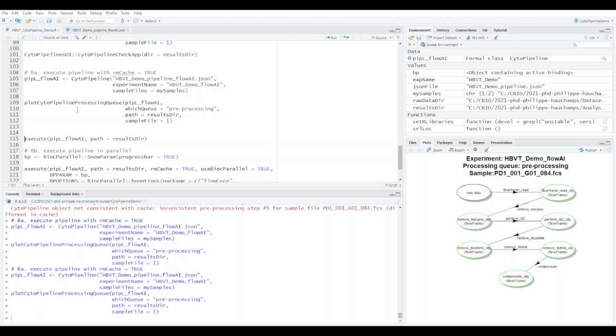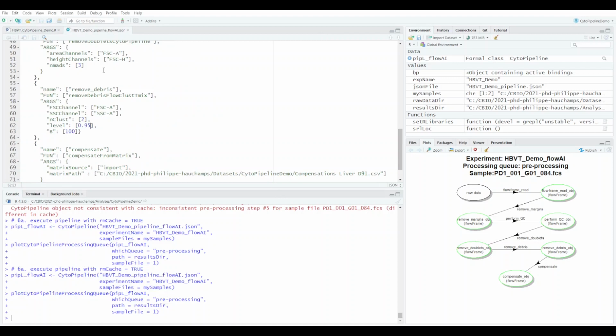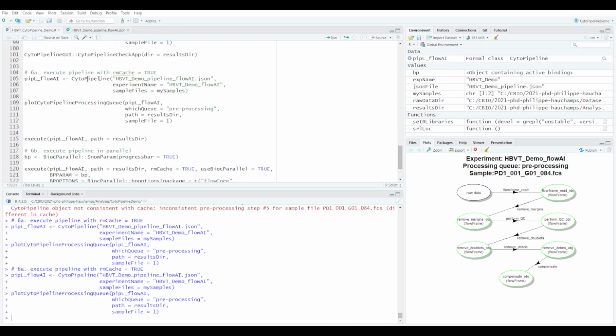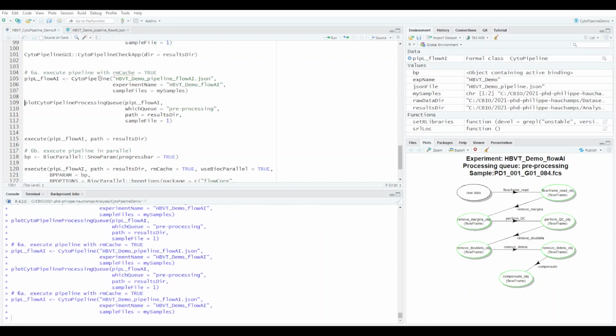Now, let's imagine that we would like to rerun the same pipeline, but slightly amend it, for example, changing one parameter of one step of this pipeline. And so let's go to the JSON file and slightly amend, for example, this remove debris step and put, for example, the level to 0.97. Let's save the JSON file and recreate the CytoPipeline object to take our changes into account.